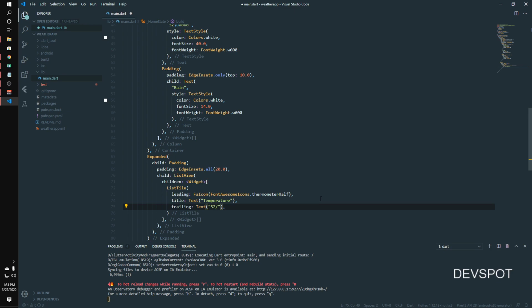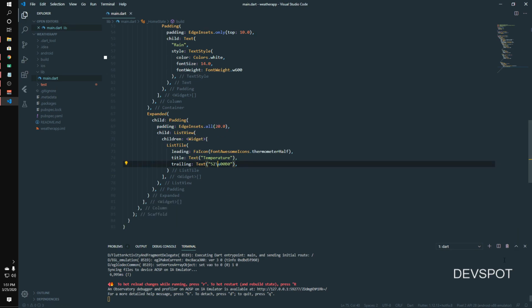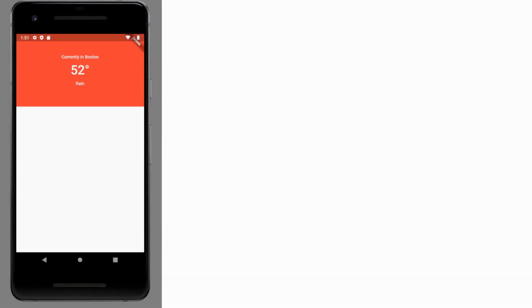52. And then we're going to add the degree symbol. U00B0. Okay, oh, that's the wrong one. It's supposed to be that. Alright, let's just save that and refresh.